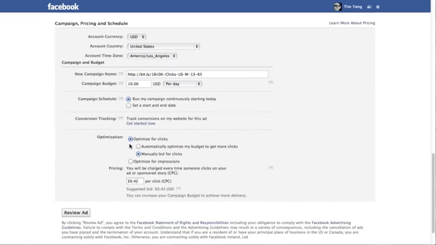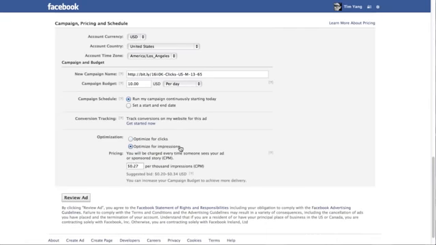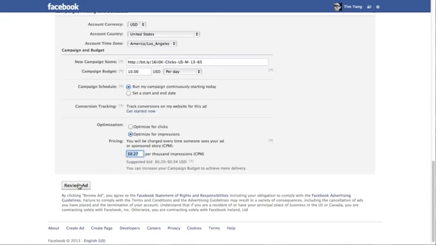And for the optimization, it is actually best to select optimize for impressions. The reason being that for the type of targeting that we are doing, which is highly targeted towards people in a specific group or events, impressions will result in high conversions. So it's actually better in this case to optimize for impressions. And then there's the recommended price that you pay per 1,000 views. The suggested bid in this case is 20 cents or 34 cents. So you can choose how much you want to pay per 1,000. Having done all that, you can review your ad.